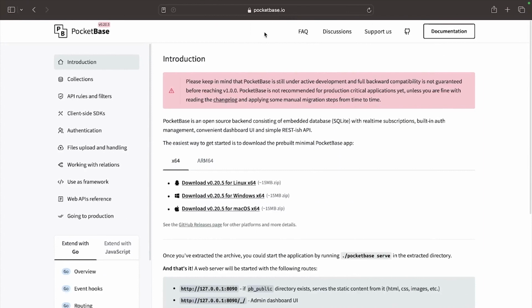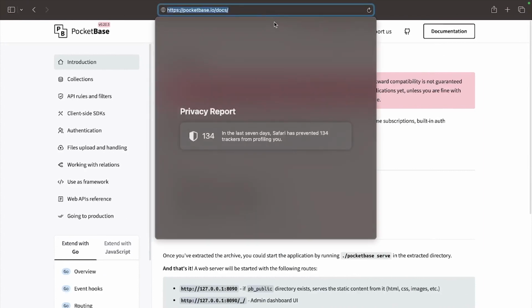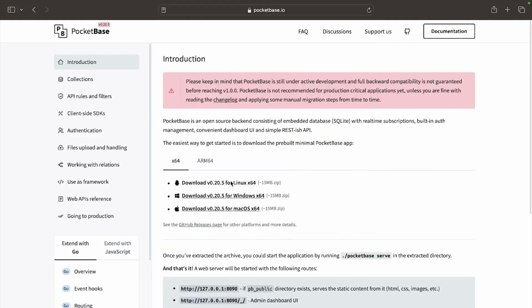And let's go over to the PocketBase docs. I'll link it up in the GitHub link in the description. You could also find this link over at pocketbase.io/docs. So now let's download PocketBase. Download PocketBase for your machine. And I'm on Mac, so I'm gonna download for Mac OS.